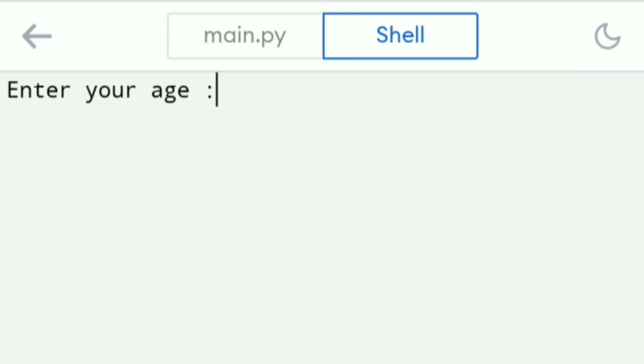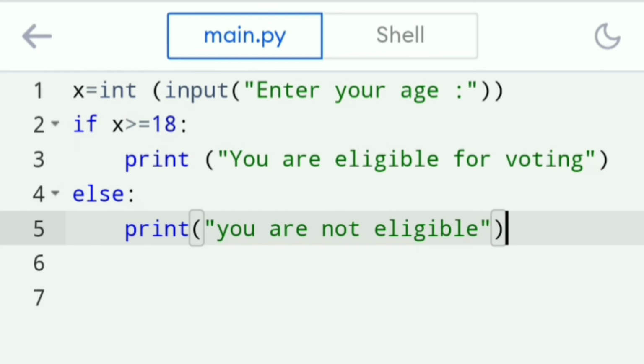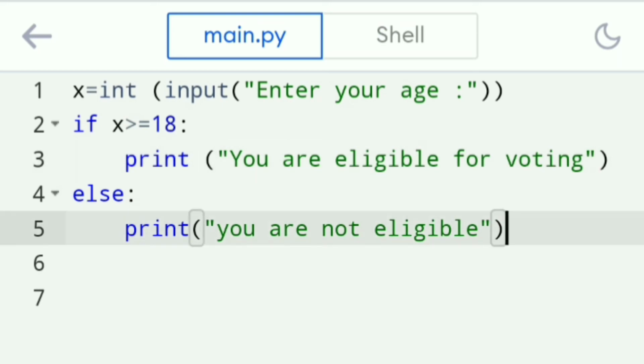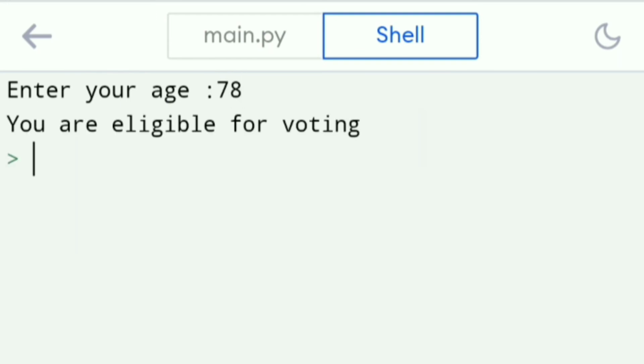Let's run the program. Here I give the number as 14. Press enter. You will get you are not eligible. So this is a message. If the condition is true, you will get the print statement which is present under the if block. If the given condition is false, the else block will be executed. That is the basic concept. Now here we give a different number that is greater than 18 and it says that you are eligible for voting. That's it. It is very simple and easy. Okay, children, I think you have understood the if else statement.